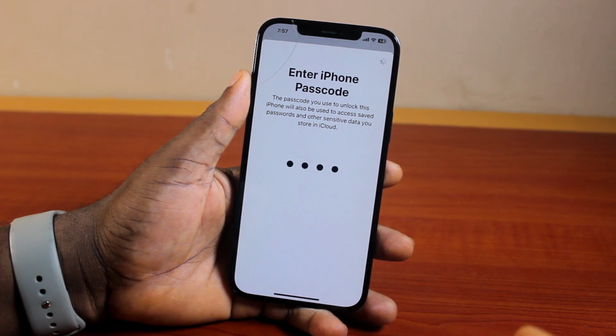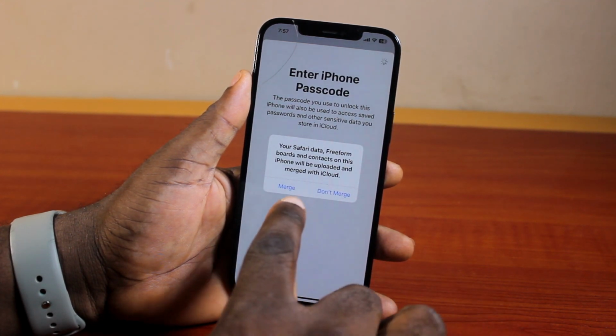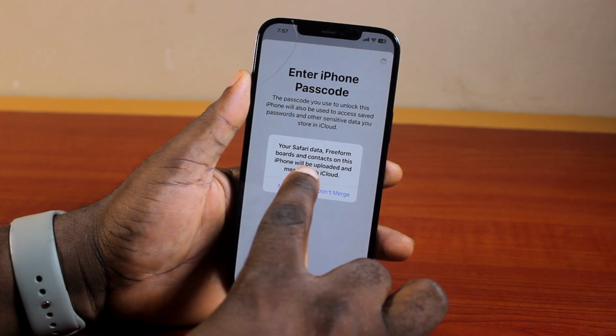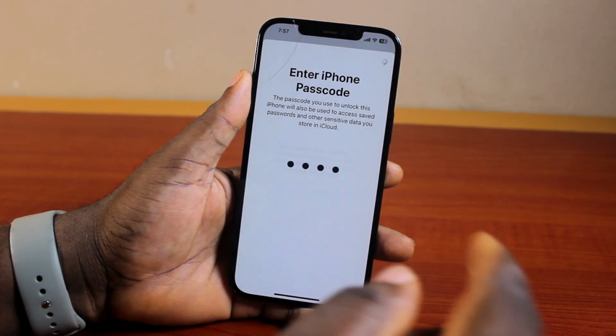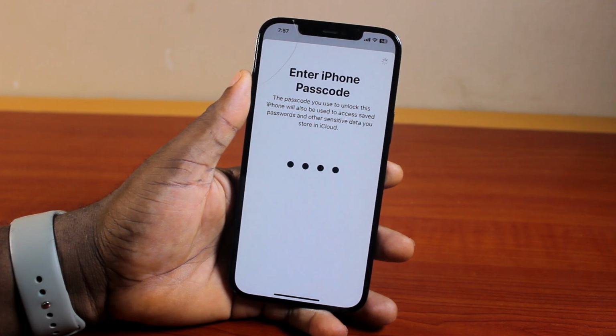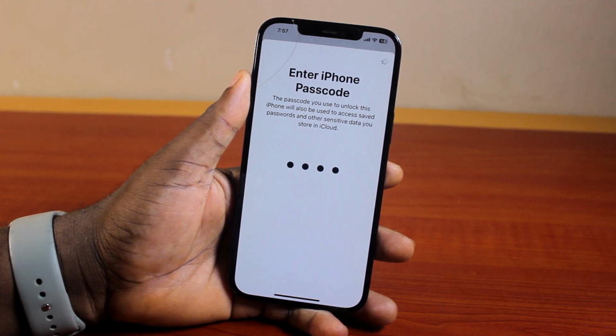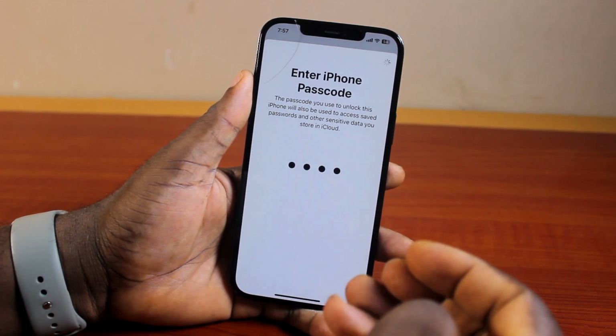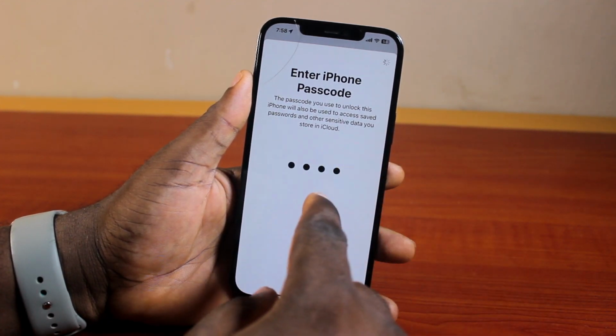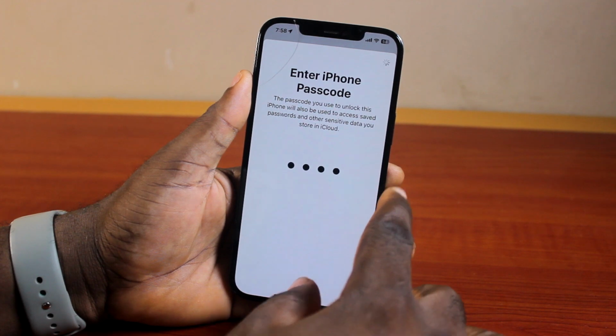So just hang on for Apple to confirm the password and it should say your Safari data, Freeform board and contacts on this iPhone will be uploaded and merged with iCloud. So go ahead and tap merge. Once you tap the button, hang on while your data is matched with whatever data you have from the same application or the same setup on your iCloud. This might take a couple of seconds. It depends on the size of the files that you want to merge from your iPhone to your iCloud.